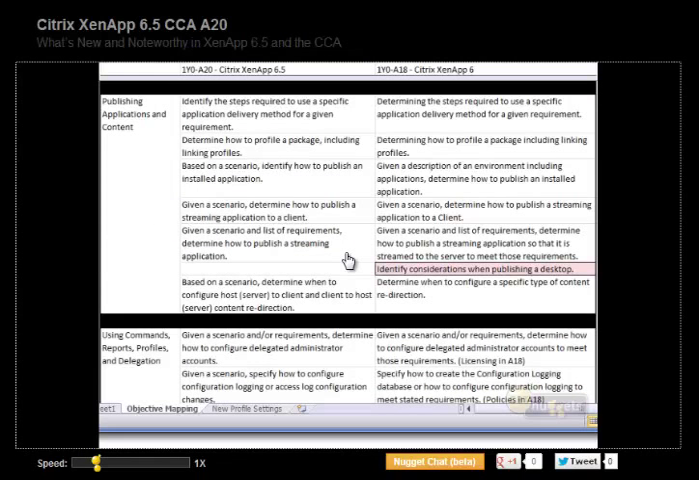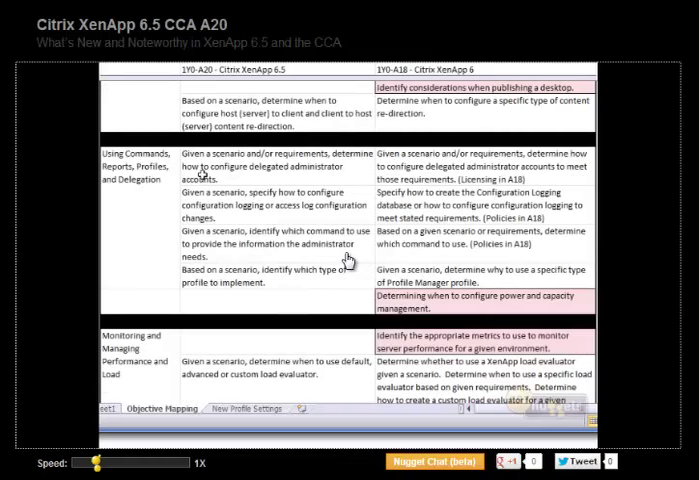Publishing applications and content. Again, similar requirements between the two. Some name changes, but content-wise, the meaning appears to be similar. Note that the idea of publishing desktops is less important now, so it's not in the new content. Down here we have what used to be the miscellaneous category, and now it's called using commands, reports, profiles, and delegations.